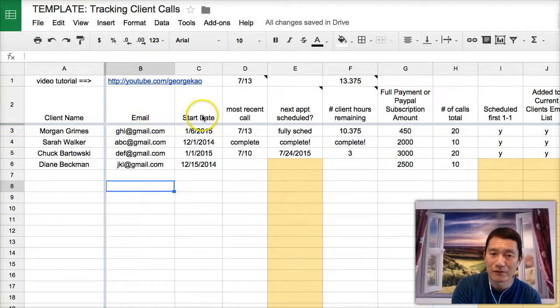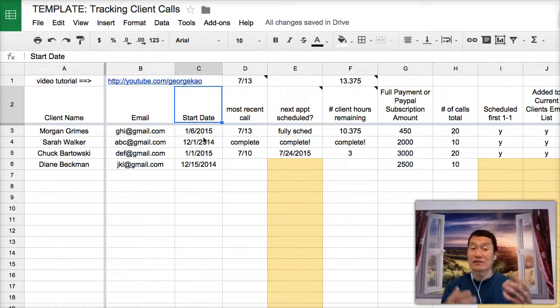And then this one is the start date. So this is basically helpful for you to know when you started working with a client, how long they've been with you. This is just for your information.